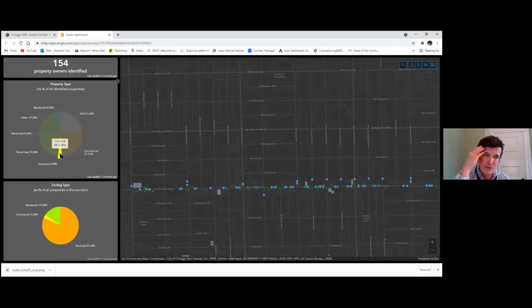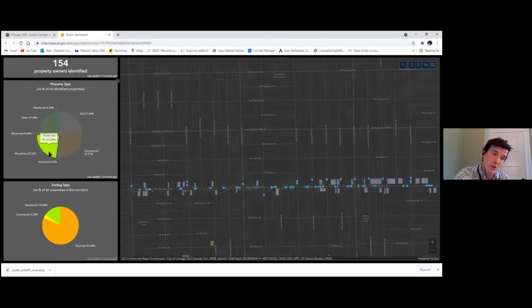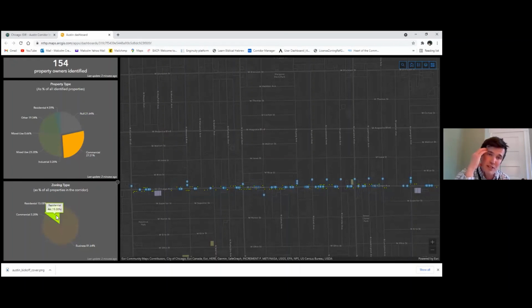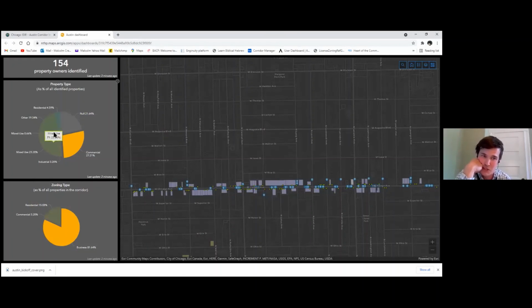So there you got industrial, you can click through those. And you can actually do a combination. So you could click through, now you got mixed use. You could actually go to the zoning type or any of these and click the two in conjunction and see. So here are properties zoned residential that you've identified as commercial, which is interesting information. Looks like the two ends of the corridor.